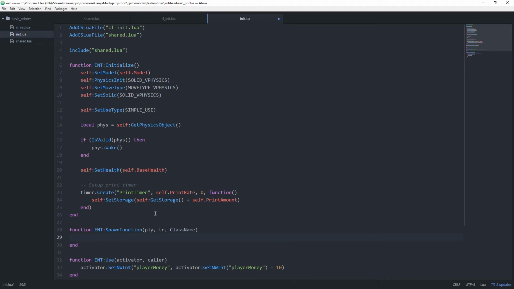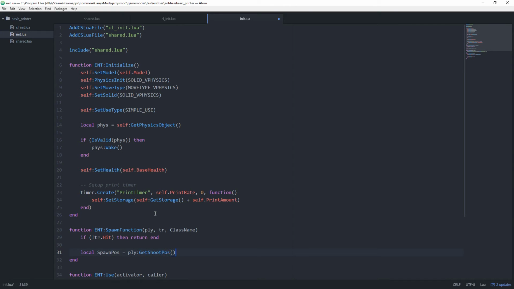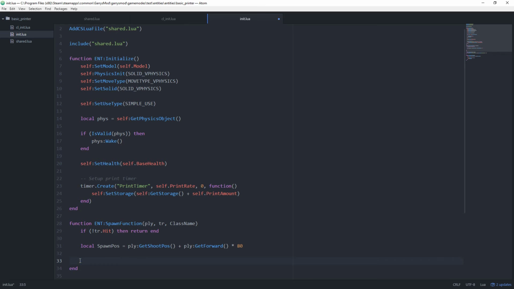Now we want to check to see if this trace result is not hitting anything. Then we just want to go ahead and return and no longer go through the spawn function here. Otherwise, let's create ourselves a spawn position for it by getting the shoot position of the player, adding the forward facing vector, and then just multiplying that by 80. This code right here is extremely wonky, so there's probably a better way of doing it, but it's not too big of a deal, so I'm not going to worry too much about it because it kind of does what we want. But anyways, we want to create a variable here, local ent is equal to ents.create the class name.